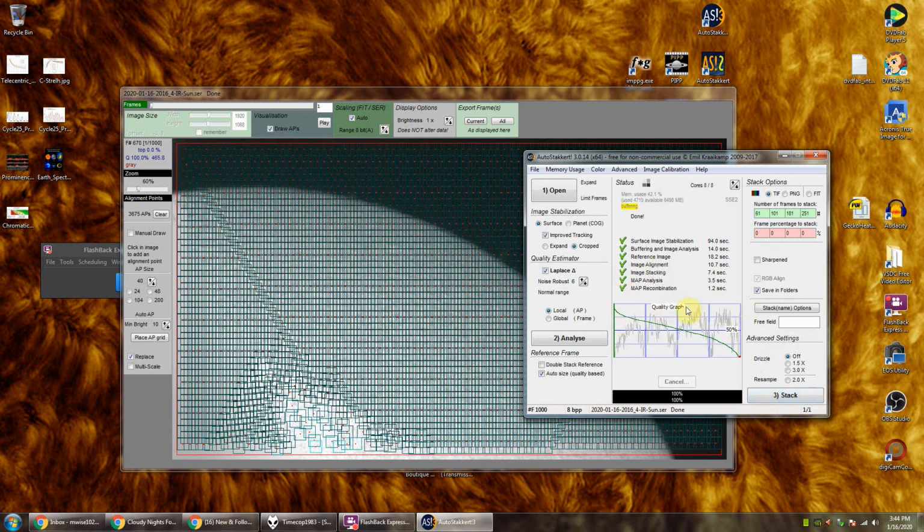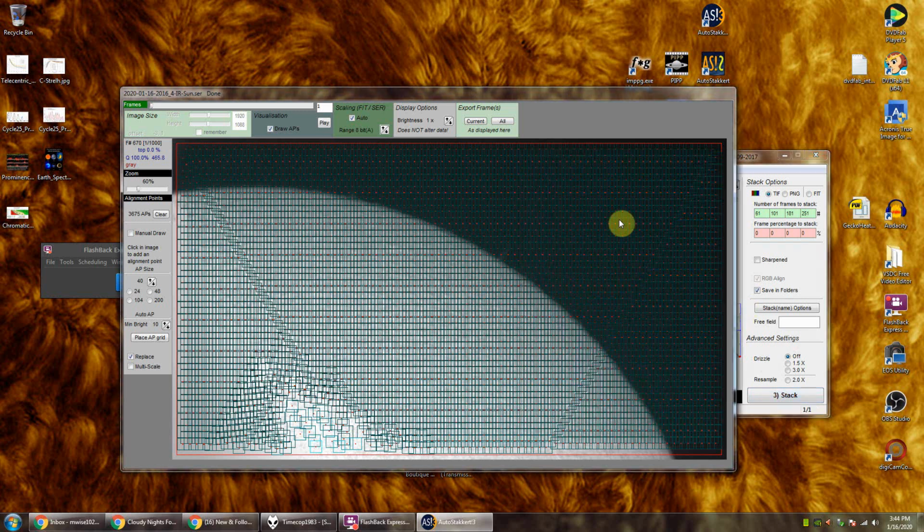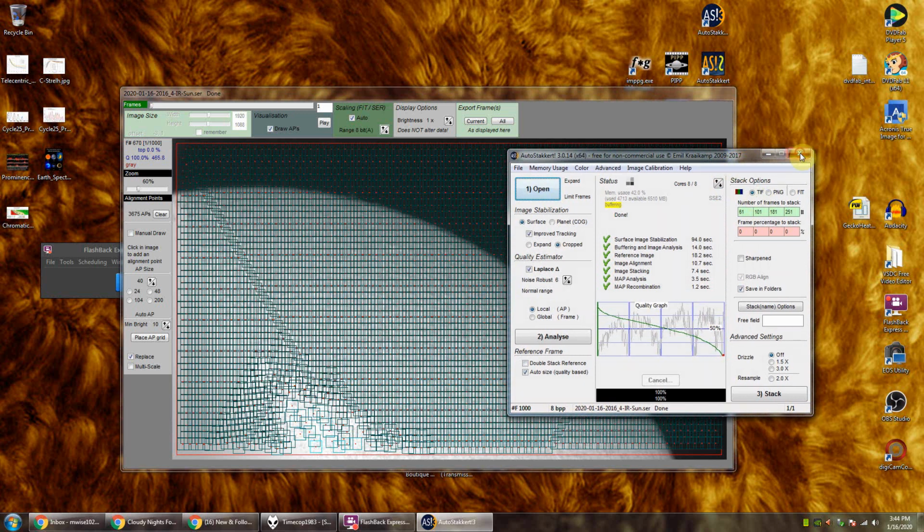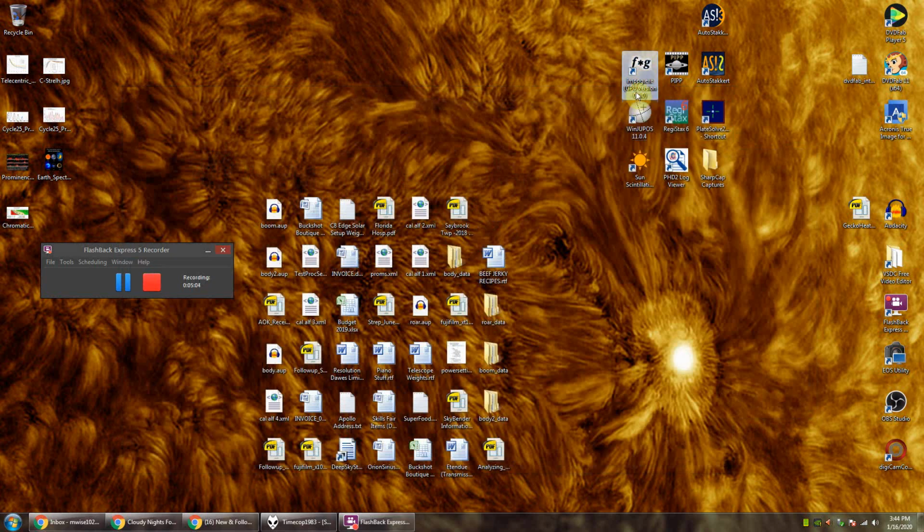Alright, all four are finished. That didn't take too long because I only stack a few frames and it was only 1,000 to reference from. So I'm done with AutoStacker. I'm going to close that and I'm going to load up IMPPG.